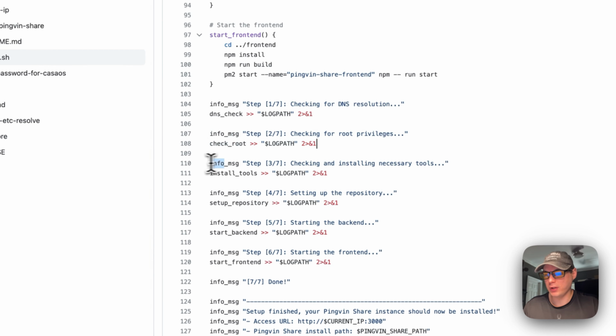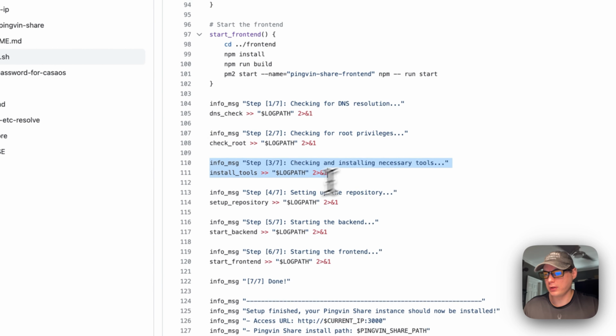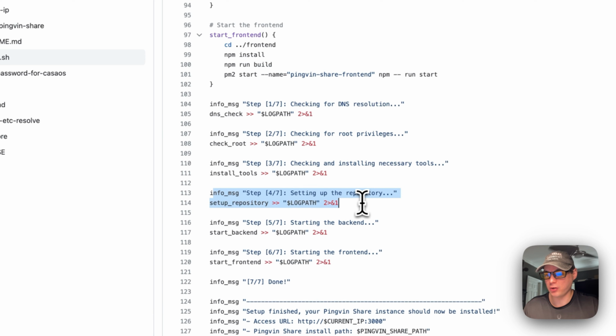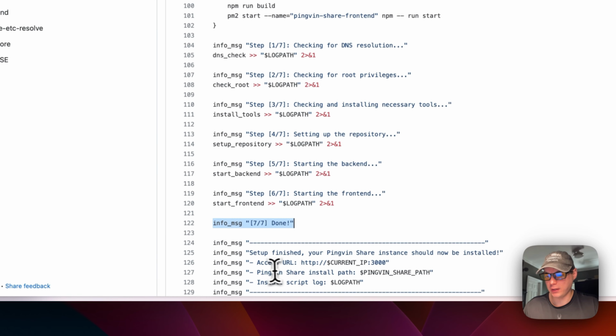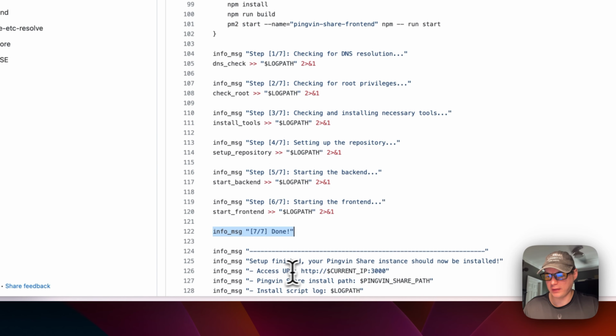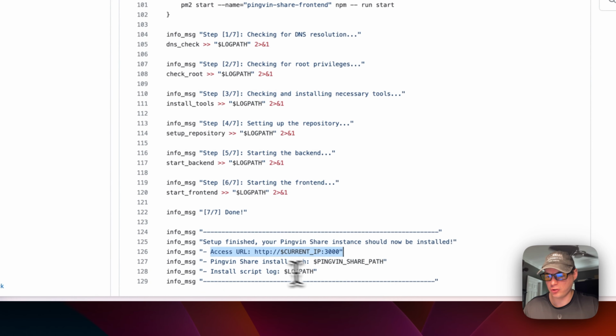And then it's going to install the necessary tools. Then it's going to set up the repository for Pingvin Share. Then it's going to start the back end. It's going to start the front end. Then it's going to say done. And it's going to output a setup finished, and then the URL to access it, which is going to be the IP and then port 3000. And then it's going to show the install path.